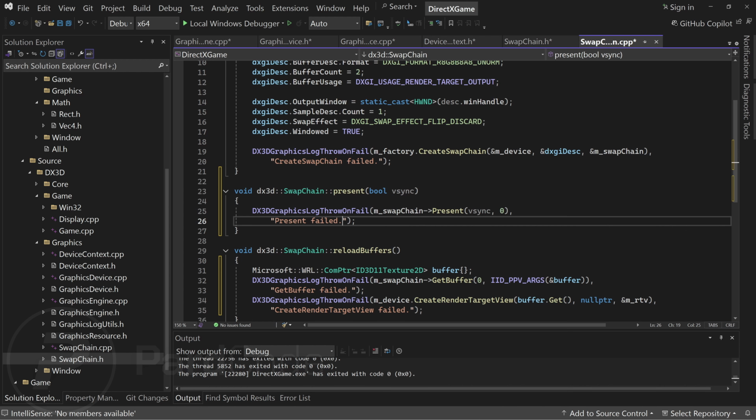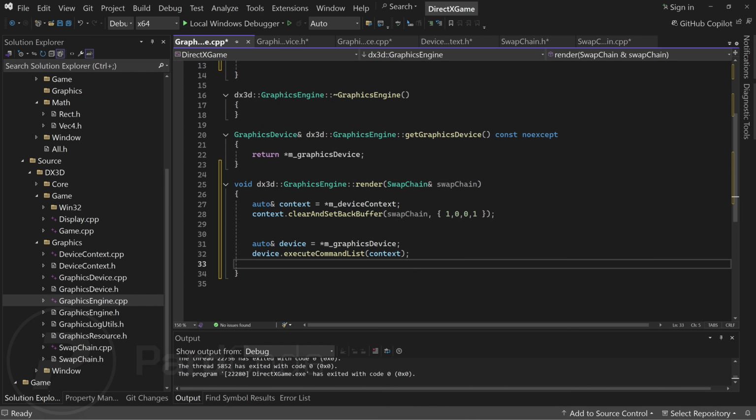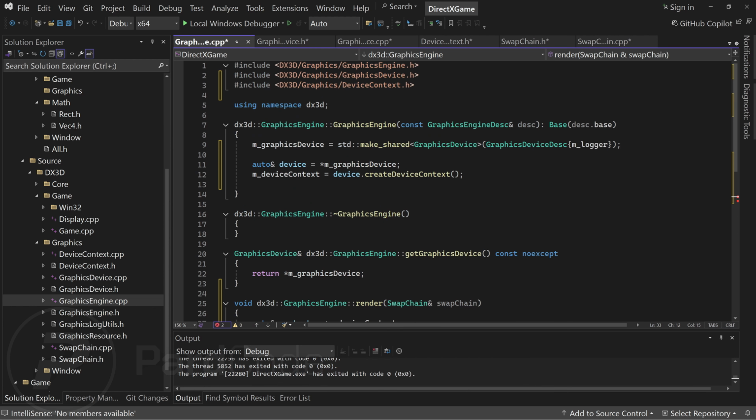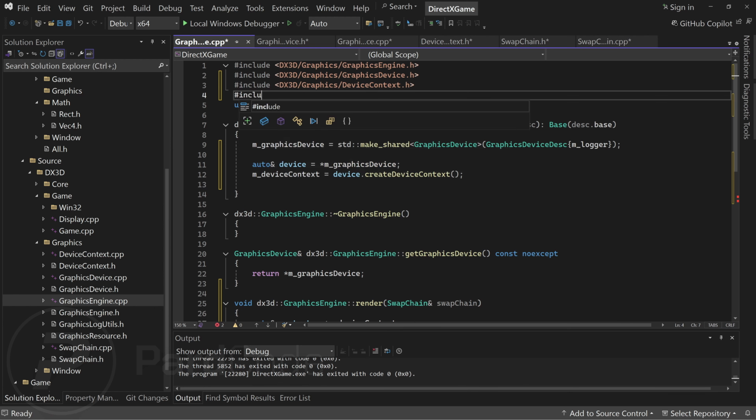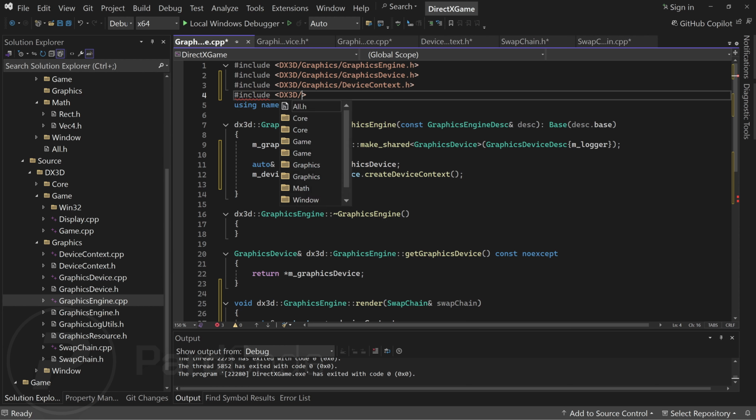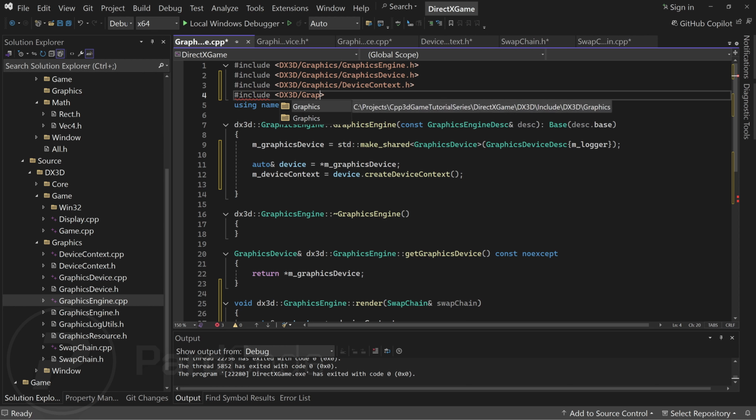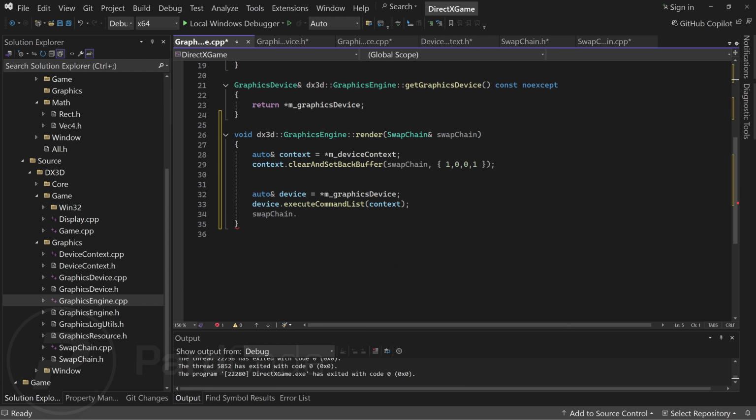Now let's return to the graphics engine C++ file, and inside the render method, let's finally call the present method after execute command list. And with that, we have completed the rendering process.